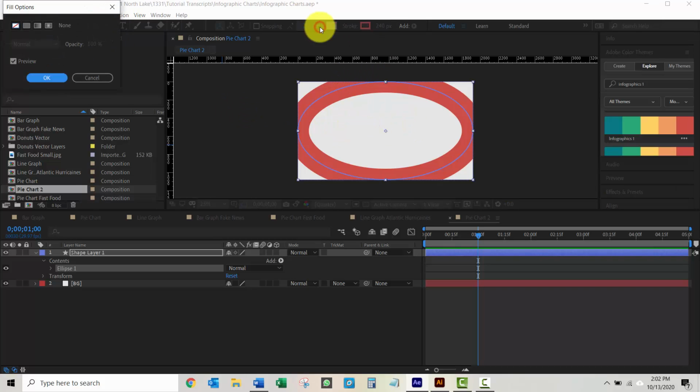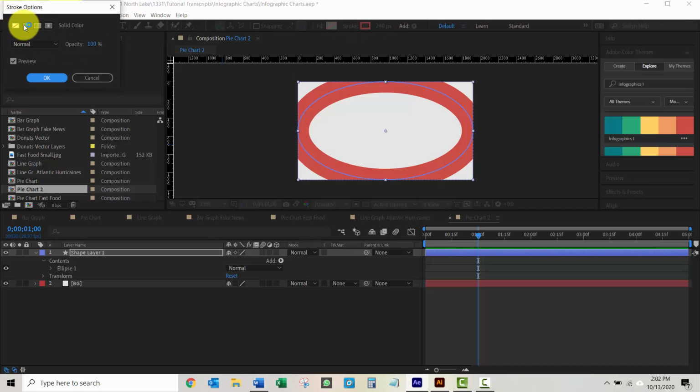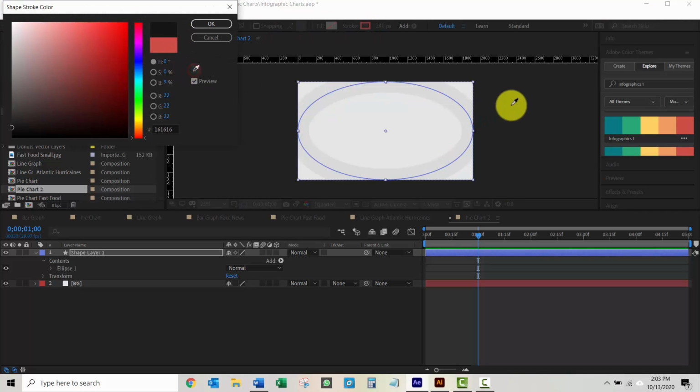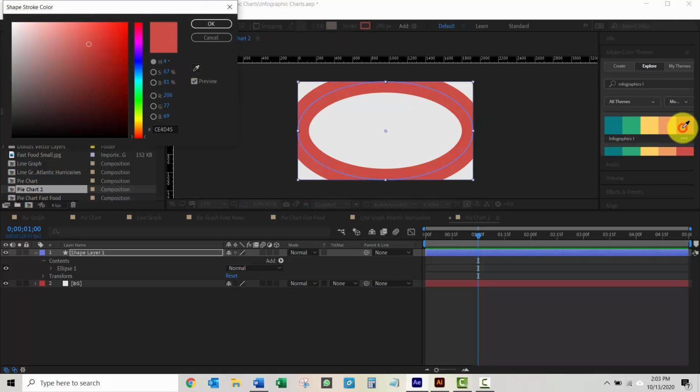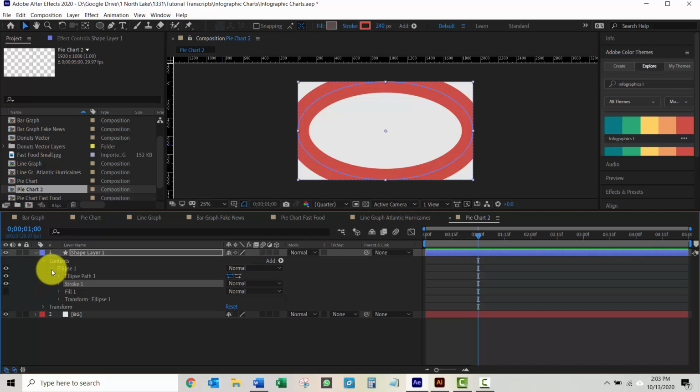Now make sure fill is set to none, and stroke is set to the solid color here. That's the second little box. And we'll set the stroke size to 240, and we'll set the stroke color to the red color in our color theme. We'll click OK.